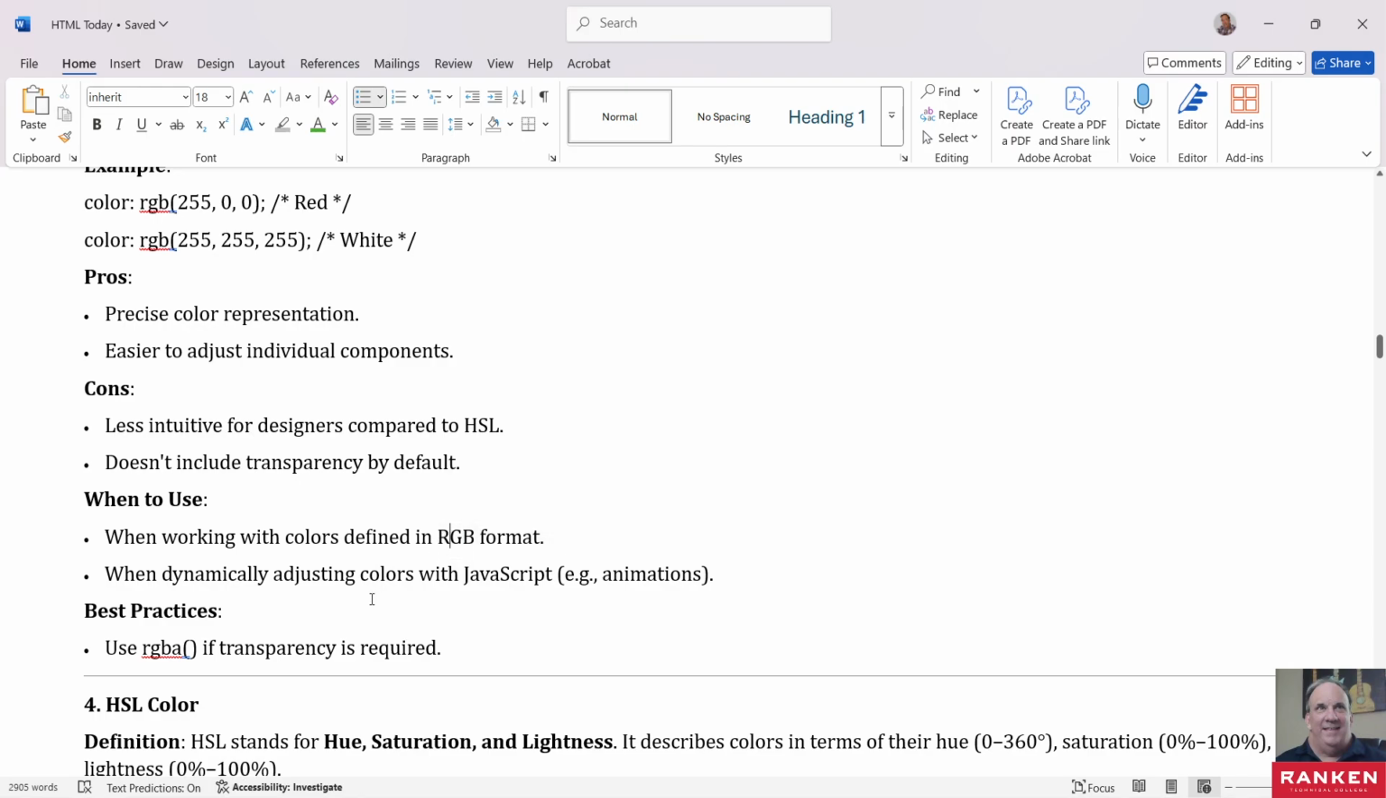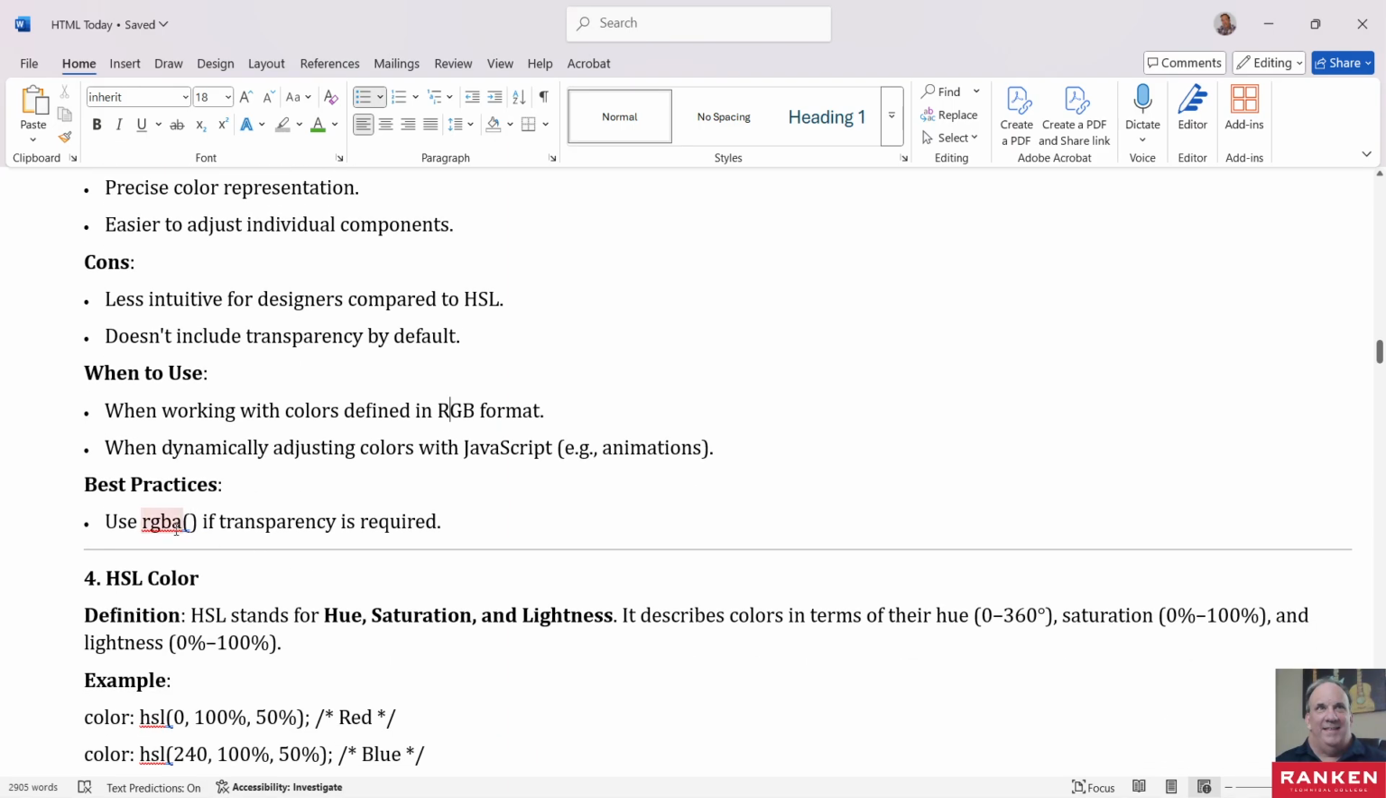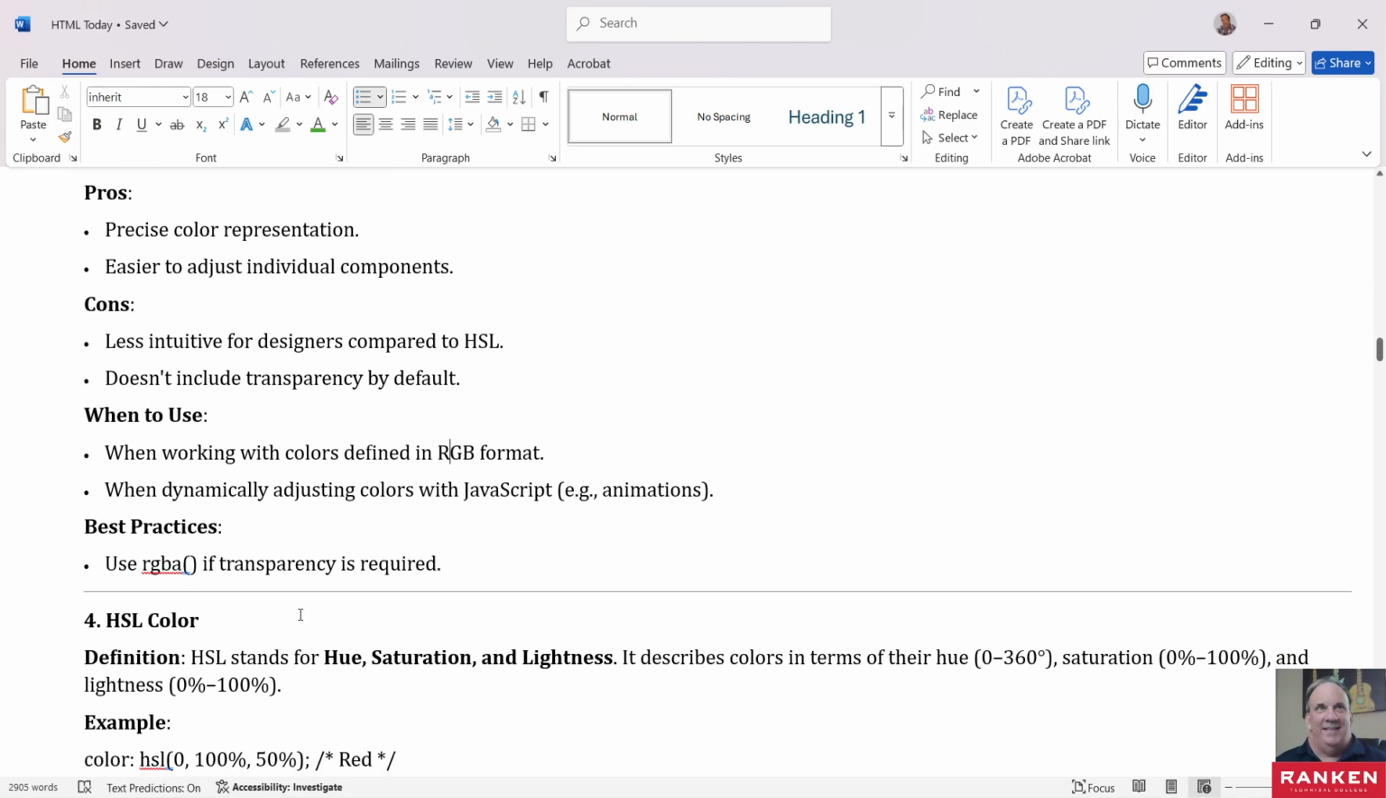Okay. When dynamically adjusting colors with JavaScript. Okay. Best practices: use RGB if transparency is required. Okay. I don't know if that's true or not.